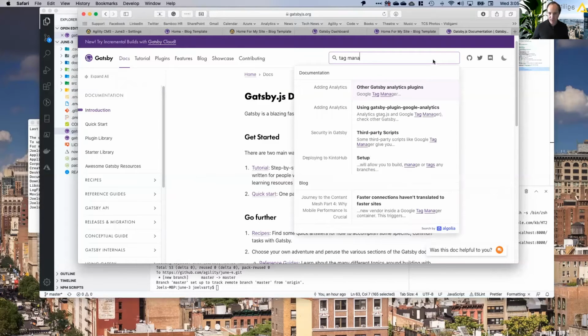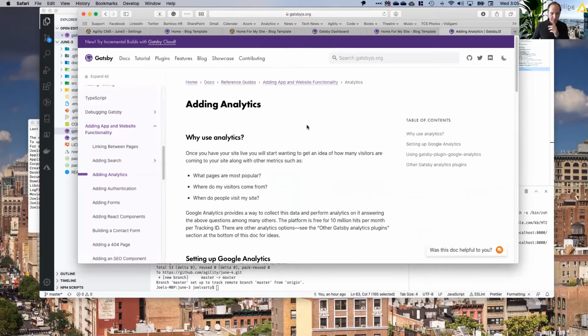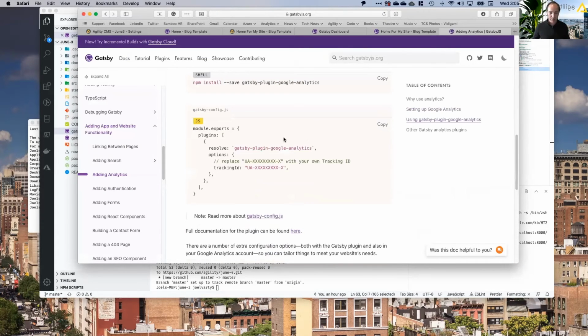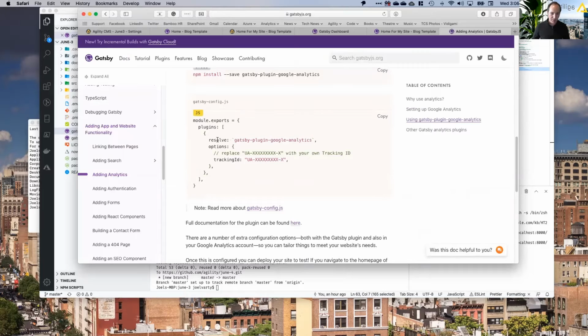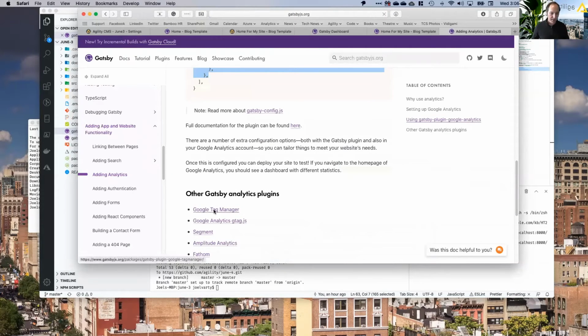Well, there's one for that, the Google Analytics plugin. So there's a plugin for Google Analytics. There's a plugin for Tag Manager. And basically the documentation for these looks like this. Hey, if I want to add Google Analytics, this is how I'm going to put that in there, and then it'll figure it out. And this is another one for Google Tag Manager.